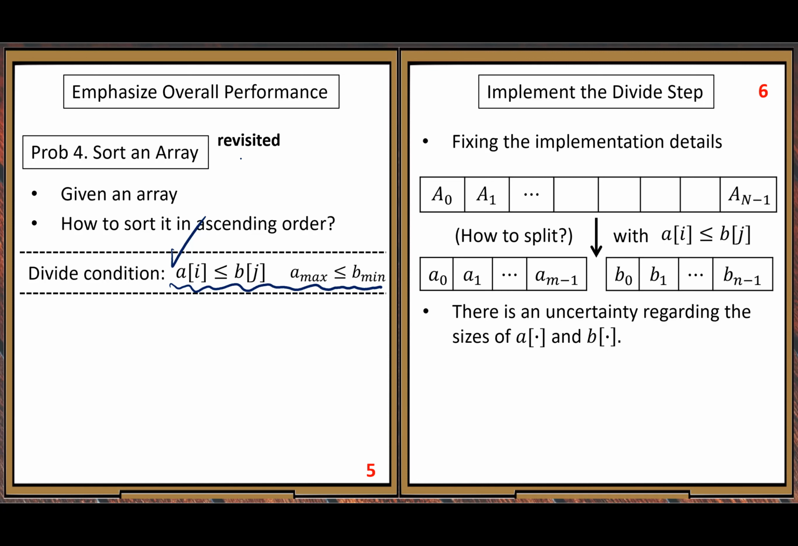At the beginning, we do not know the sizes of these two subarrays. How large is the A subarray? How large is the B subarray? At the beginning, we do not know. But we want to get the probability that the maximum of the A subarray is less than or equal to the minimum of the B subarray. That's the key inequality we want to have.